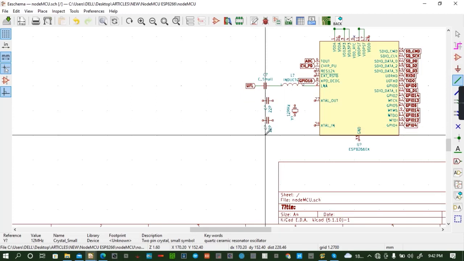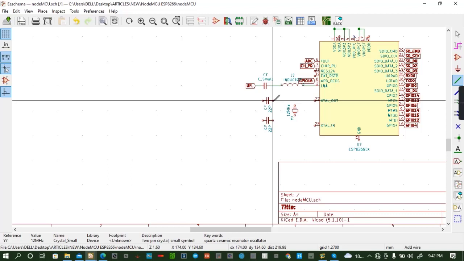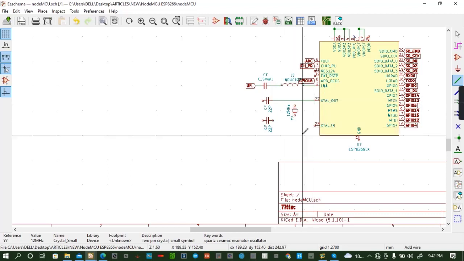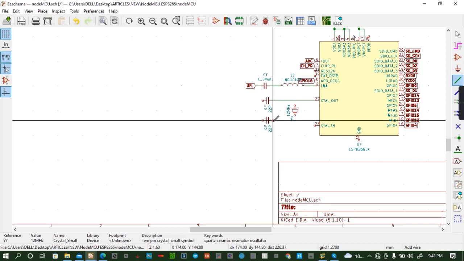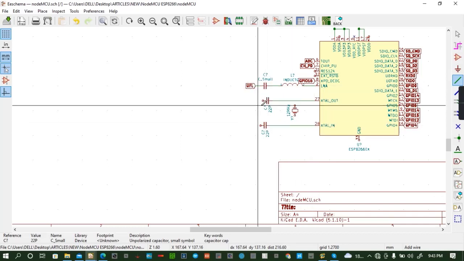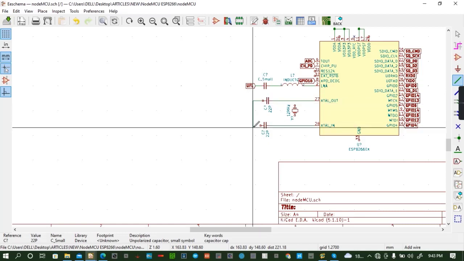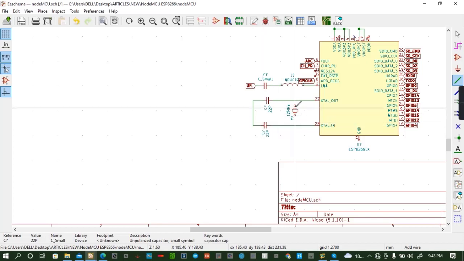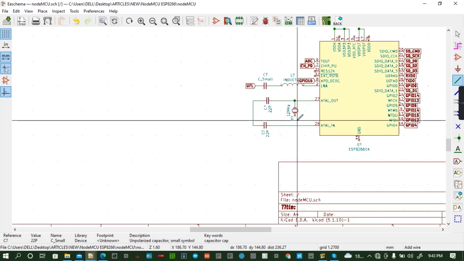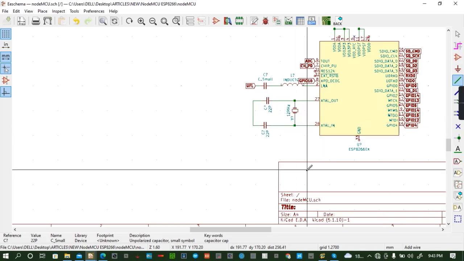Okay, so we have it like that. Why? Yes, move. Then capacitor. Control save. Okay.